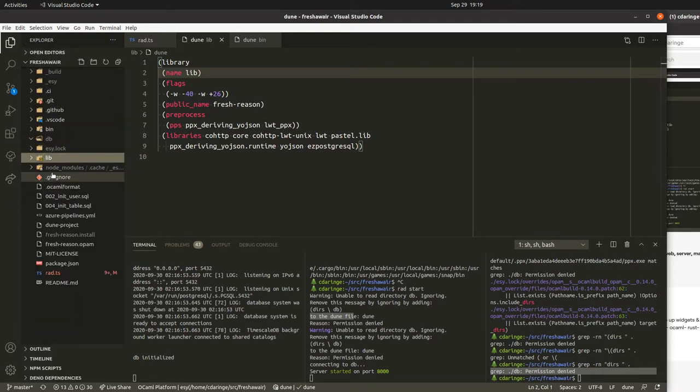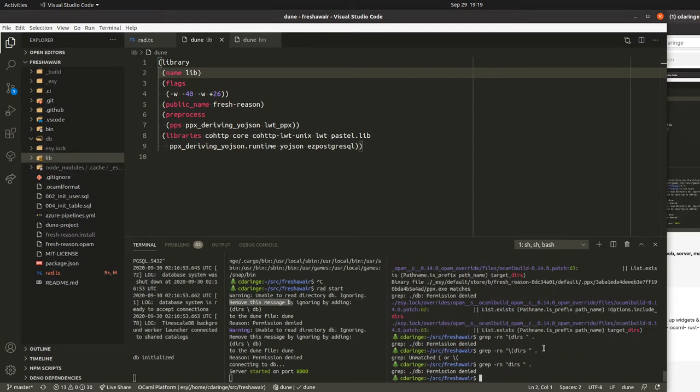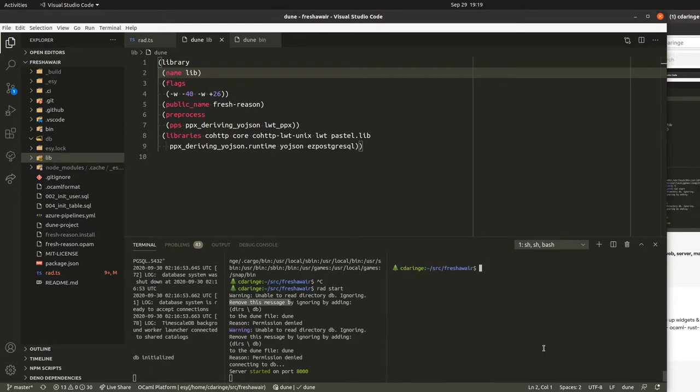I should probably just run the container as a different PID, such that the DB folder is just not owned by root. I should probably run it with user, echo user. One moment.